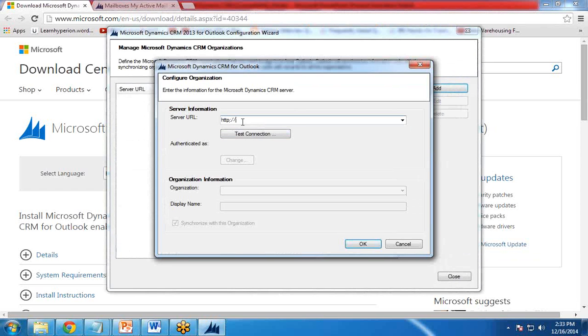Here we need to give the server URL. If you have installed Microsoft Dynamics CRM on your local premises, then you need to provide the server URL over here. Or if you want to connect to the online one, from here I can select CRM online, because in my case, I'm using CRM online. It is not installed on my premises. Then I click on test connection.